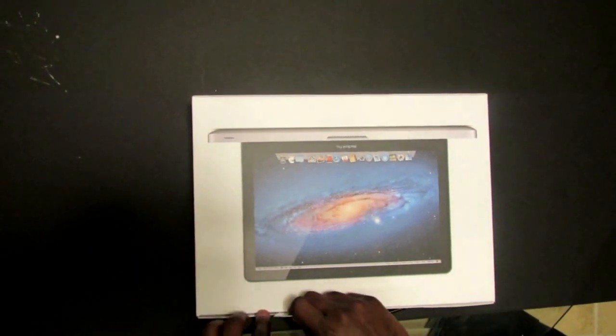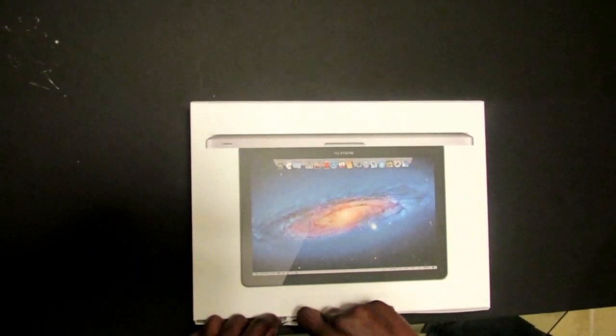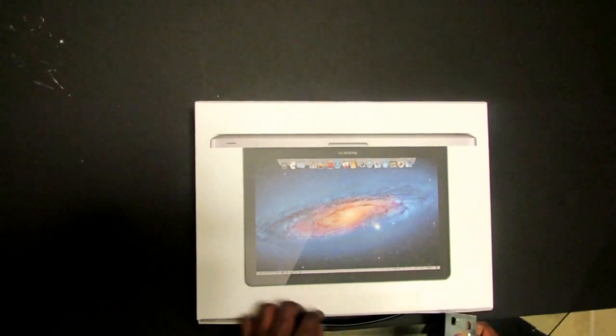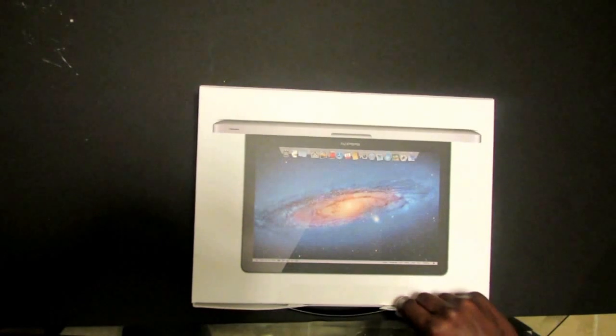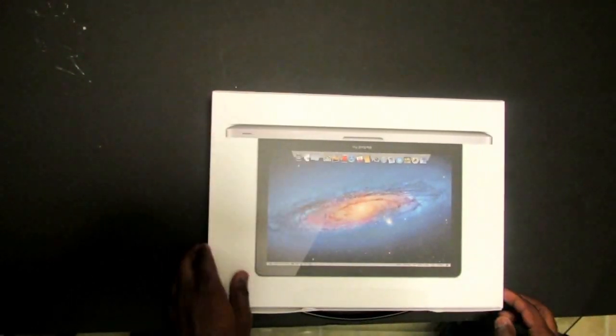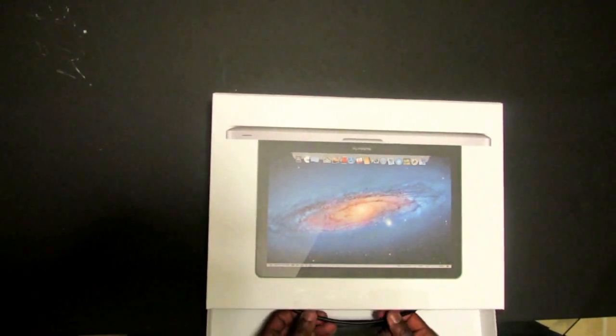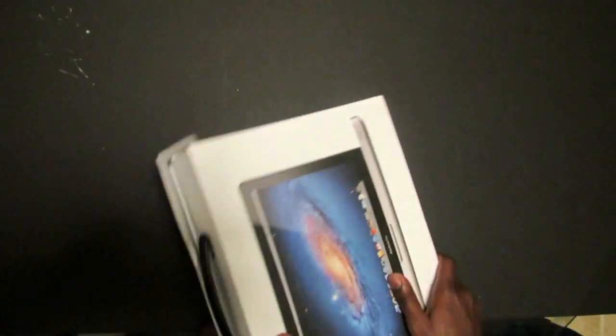Let's see. As you can see, I have my fancy box cutter right here. Fancy box cutter is not doing it. Not cutting. Here we go. There we go. All right. I think it opens better this way. Here we go.